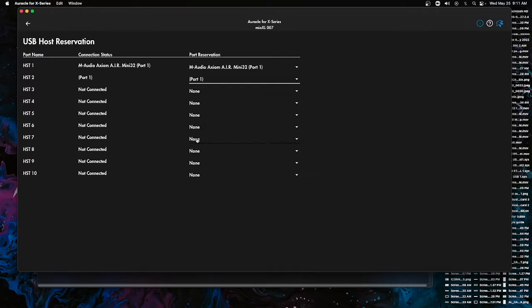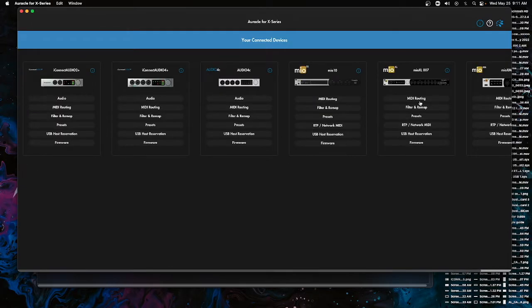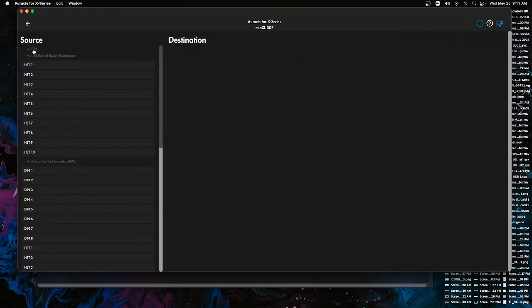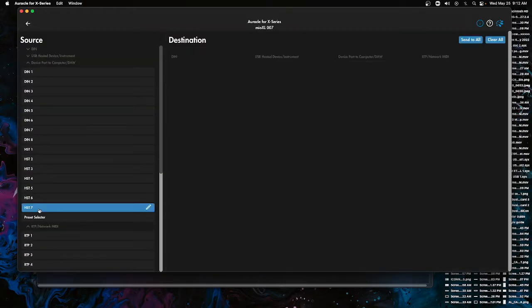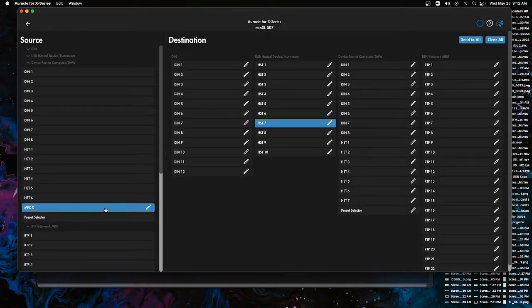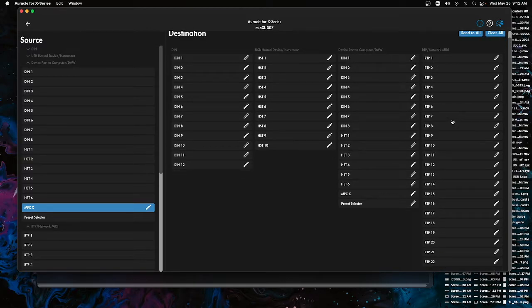So I'm going to use host 7 here where I have nothing connected, and we're going to rename that and remap it so that we can create a connection from the MPC, or the iPad in this case, over to your computer. So let me go back to MIDI routing. I'm going to go to host 7 and rename this MPC-X, and what we're going to do is deselect this blue one to host 7, and send it to RTP1, or any RTP port that you wish.